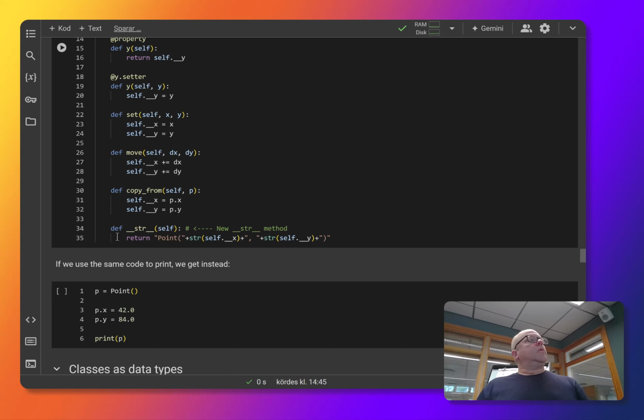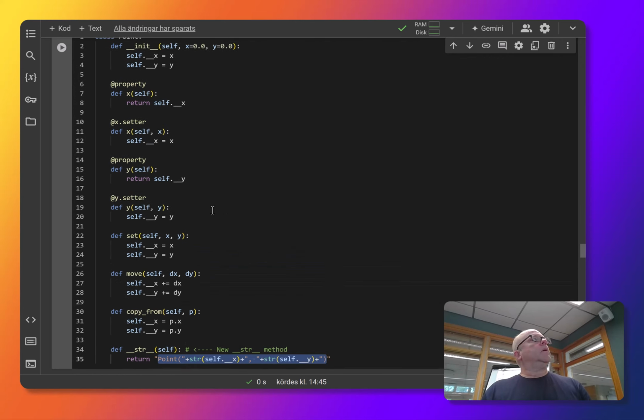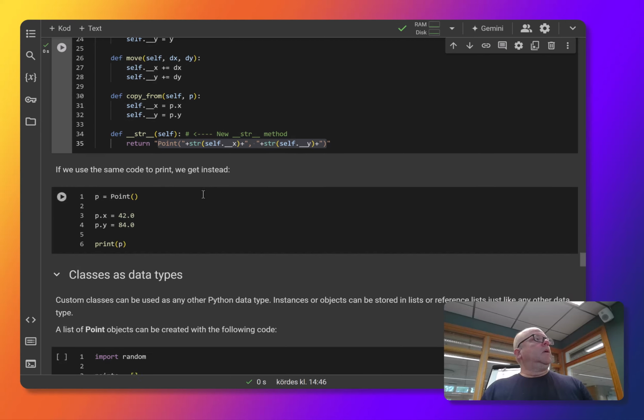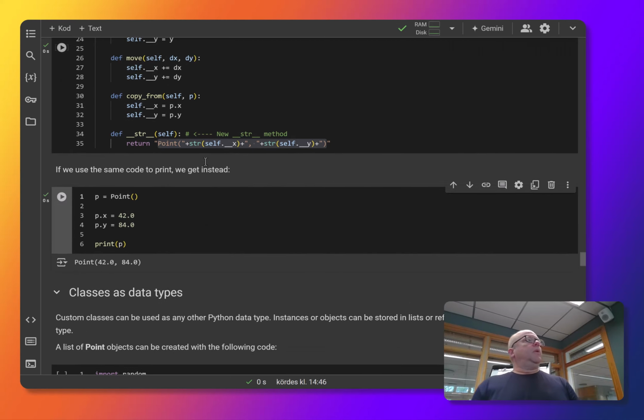What this function expects from you is that you return a string representing your object. Usually you do a representation that basically is the constructor again, but in a nicely printed format. So here I do print point, and then I put x and y coordinates here. So let's define that. And now you can see that if I do the same thing here, it prints out my point in a nice format.